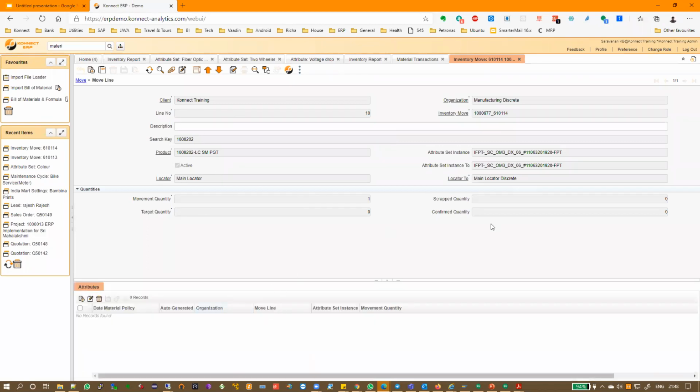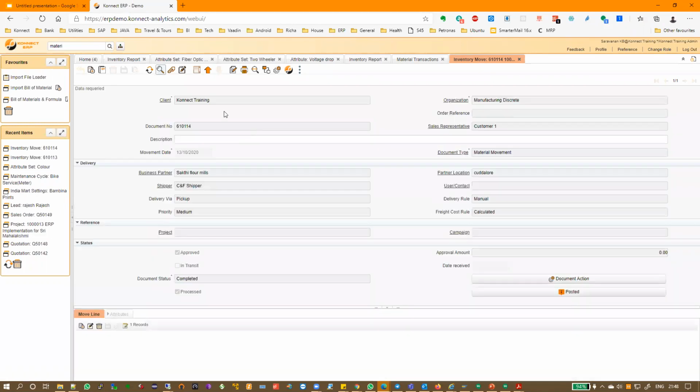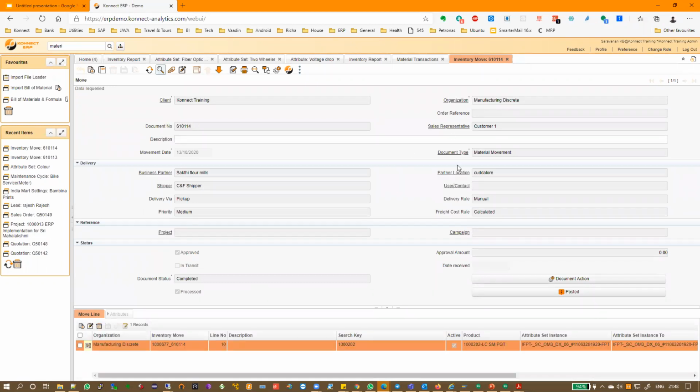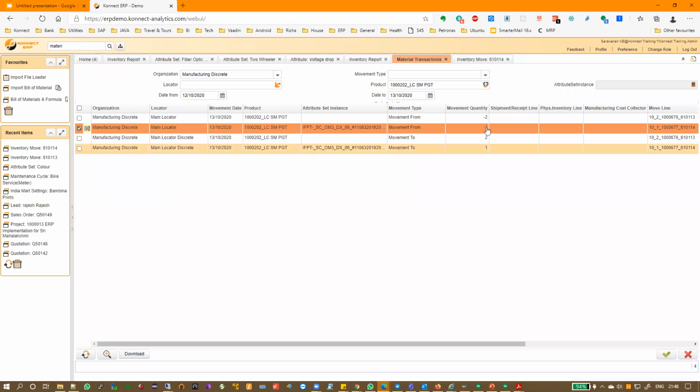So this is the document which we just posted. So there's a quantity of 1. We put the attribute set instance. So if you look at this one, so this is the document, all right? So it automatically will zoom you to the document. It will give you the movement types here. So this is all inventory movement. So the inventory movement to, from and to. But let's say if I'm going to take something like, for example, CPU.